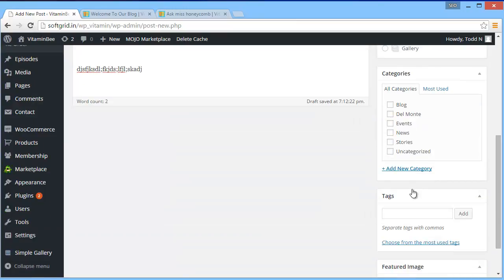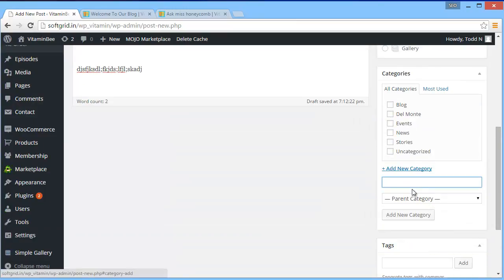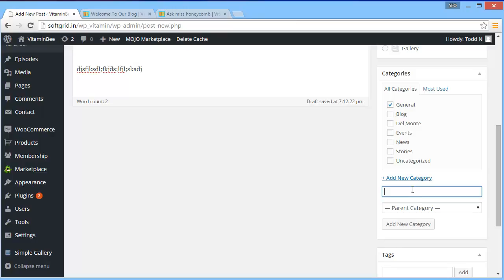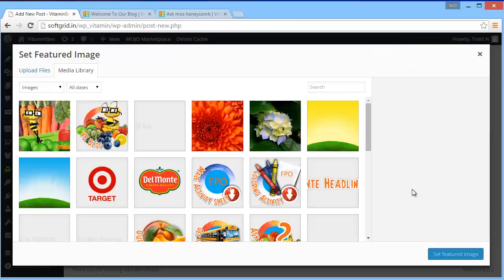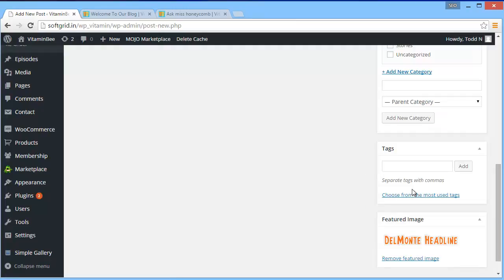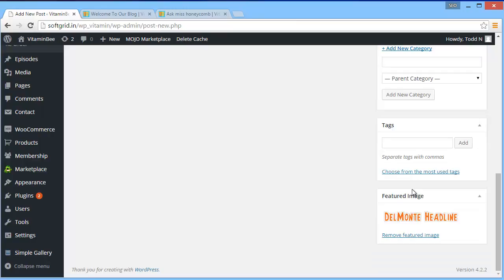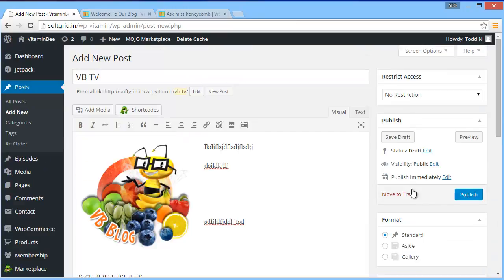But again, create new categories. Click enter. Boom, just added it as a new category. You can set a featured image for this particular post. And then you click publish.